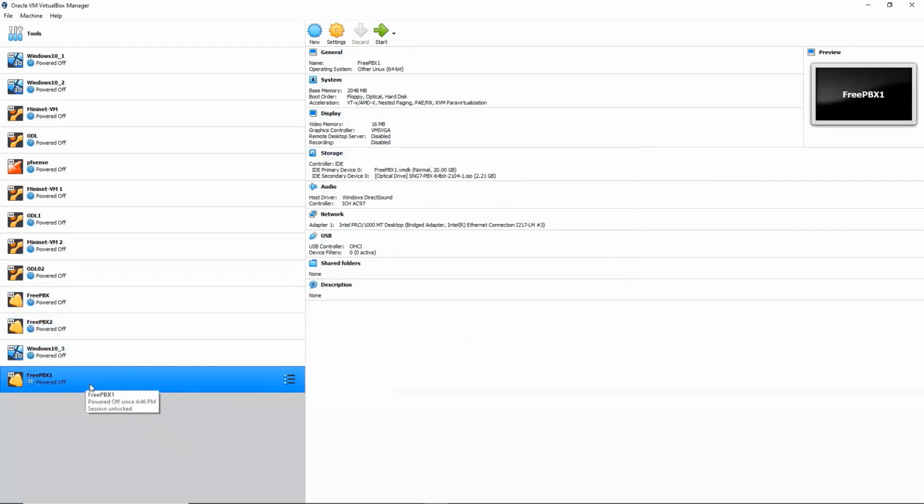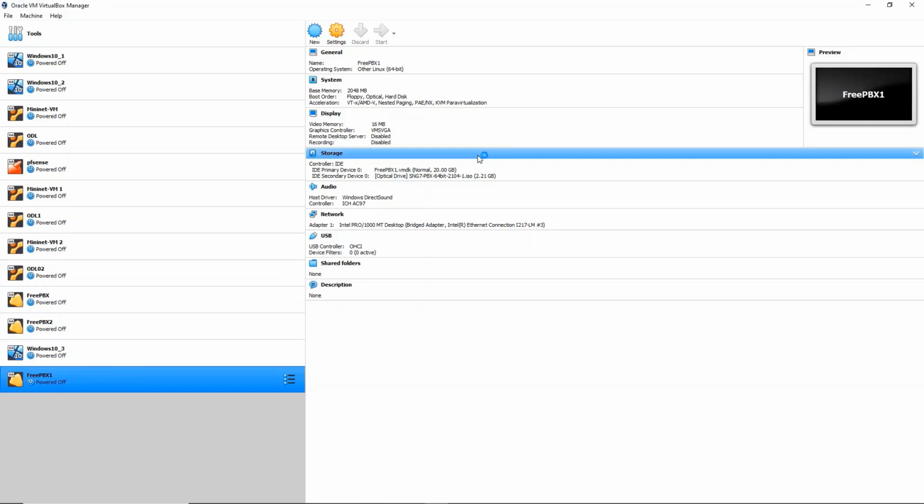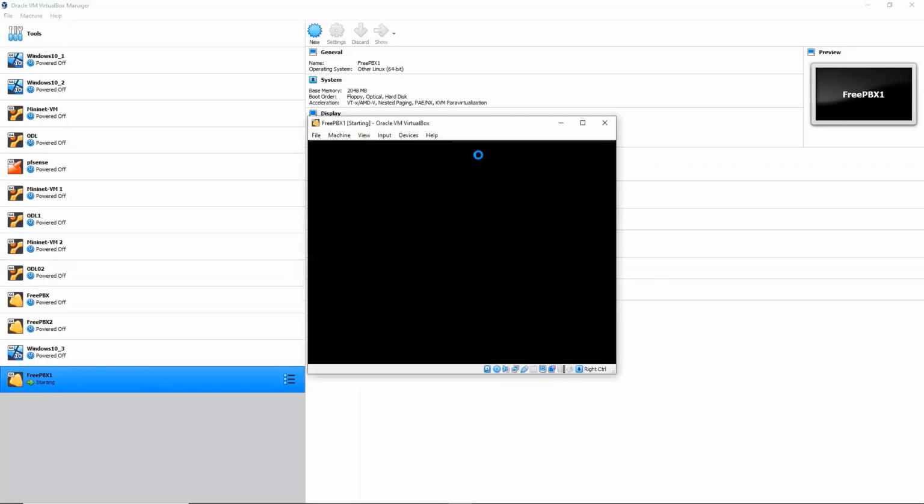So now we changed some configurations in the settings and also showed the path where your FreePBX you downloaded is, right? Then we will start the FreePBX and we will see how we can configure some other steps, okay? So now FreePBX one, click the start button.